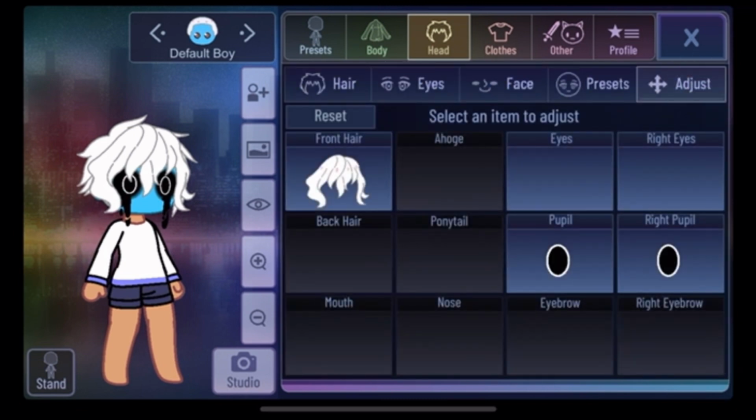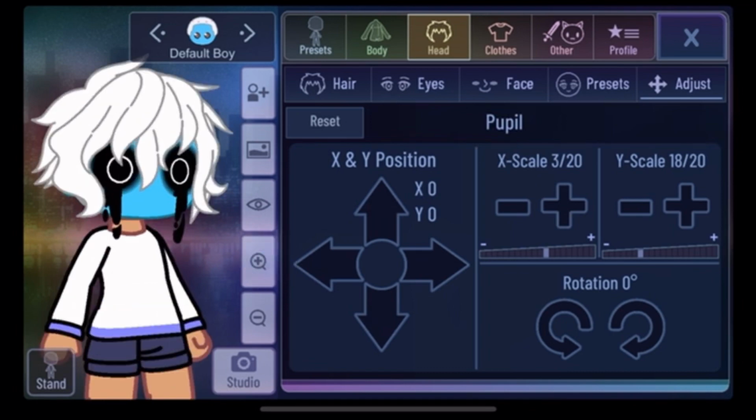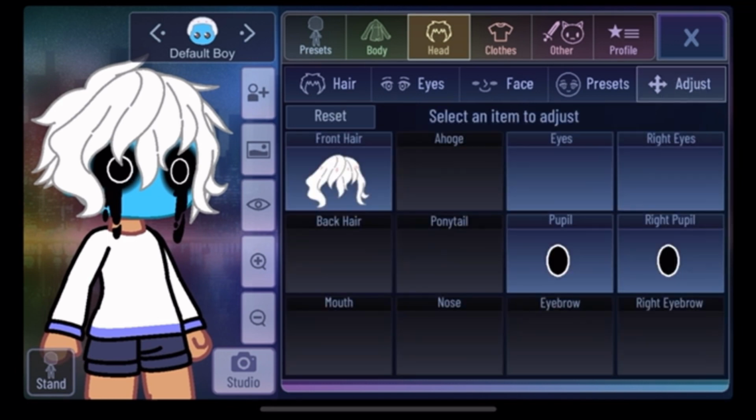Then you're going to go over to the adjustments, and you're going to adjust the pupil however you want. Usually, I make it 3 on the X scale and 18 on the Y scale. But again, you can adjust it however you want. And then you have the eyes. You do have to manually move the eye position with the pupils and stuff. So like this. But you'll get used to it after a while.